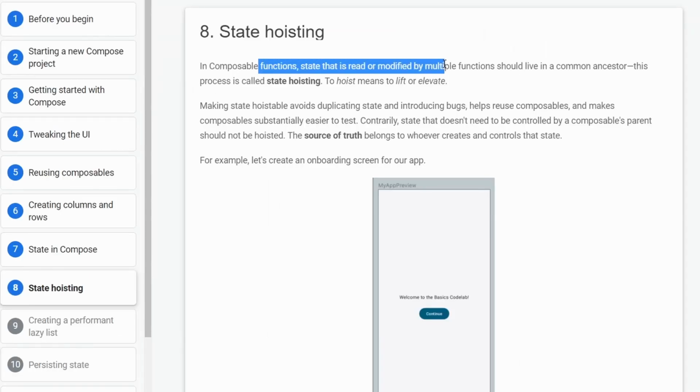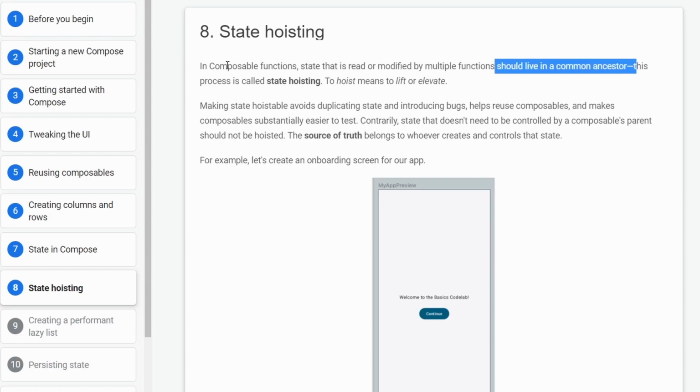In composable functions, state that is read or modified by multiple functions should live in a common ancestor. This process is called state hoisting. Hoisting state avoids duplicating state and introducing bugs, helps reuse composables, and makes composables substantially easier to test. Ooh, that's very nice. Contrarily, state that does not need to be controlled by the composable's parents should not be hoisted. The source of truth belongs to whoever creates and controls the state.